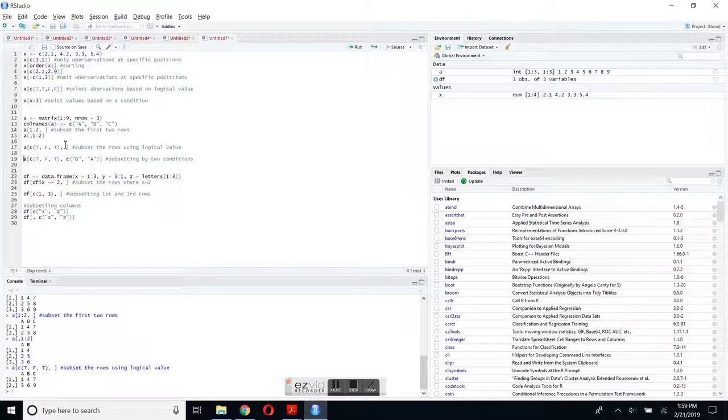So in a matrix, since there are rows and columns, it is like a 2-dimensional vector. So now you can get a subset based on 2 conditions. That means you can specify one condition for the rows and the other condition for the columns. Here I am going to get a subset where the rows are the first and the third rows, and the columns are column B and column A.